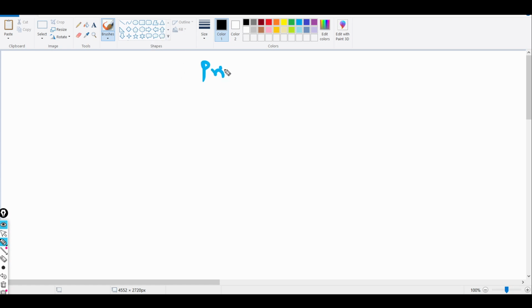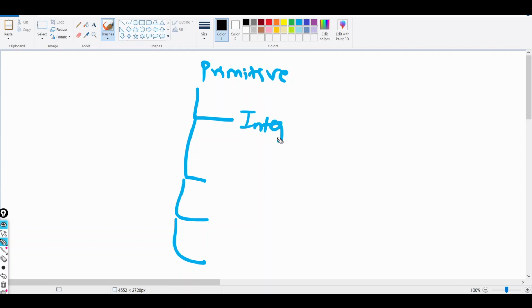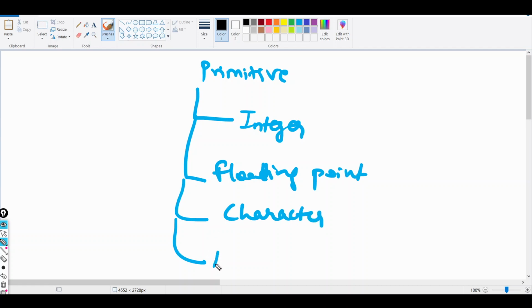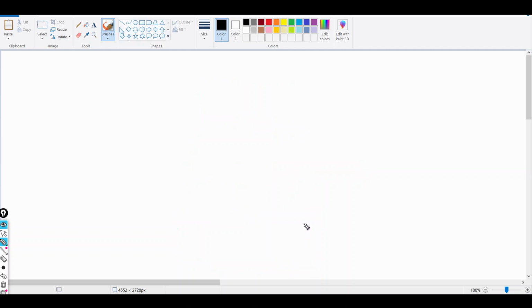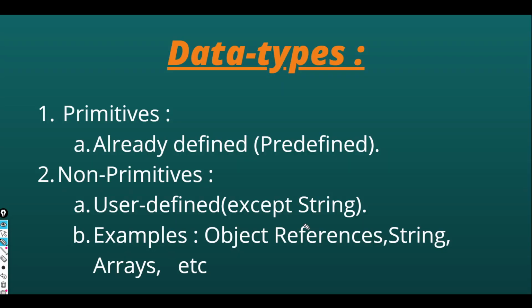The primitives are classified into 4 types: 1, 2, 3, 4. The first is integer, the second is floating point, the third is character, and the fourth is boolean. These are also further classified, and we'll see how they are classified internally.